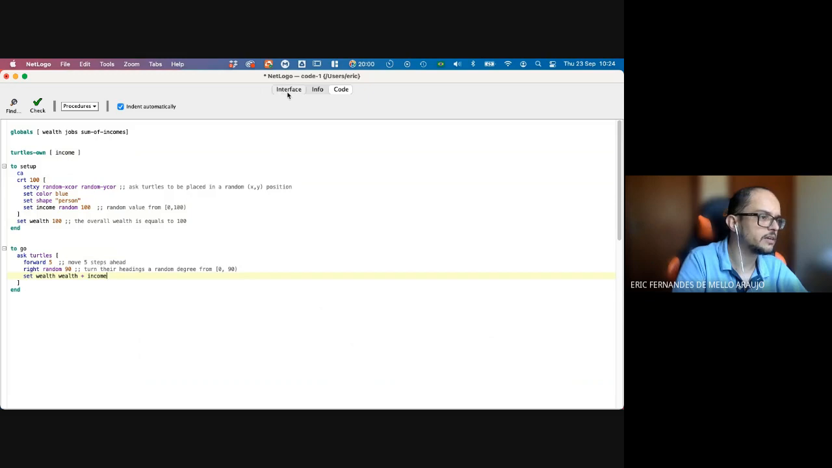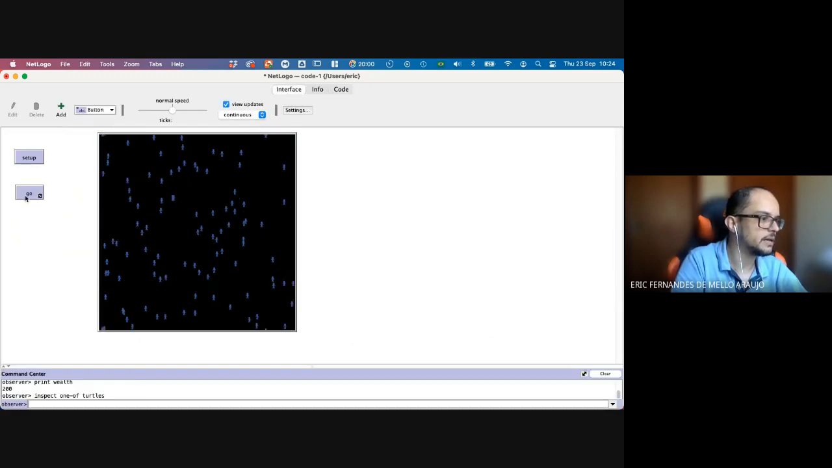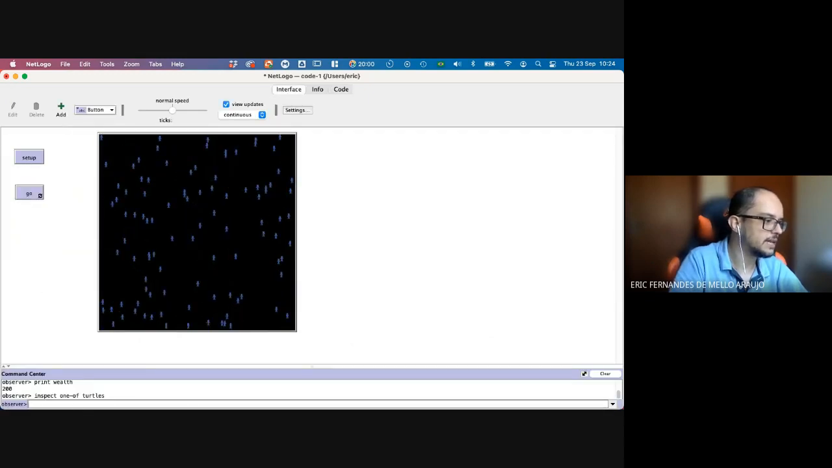In that case, if you click on setup again and click on go, and at any point we want to print the wealth, we're going to have a very big number, because every time you run the code, the wealth increases as the person gets more income, and this goes on top of the rest.